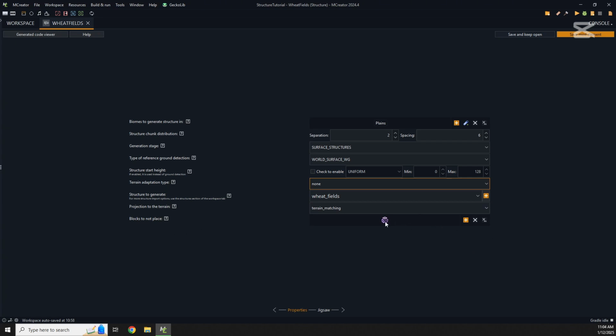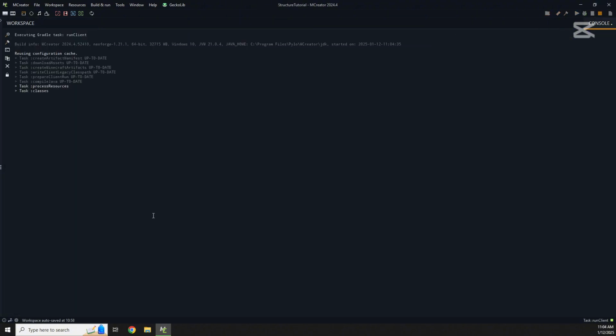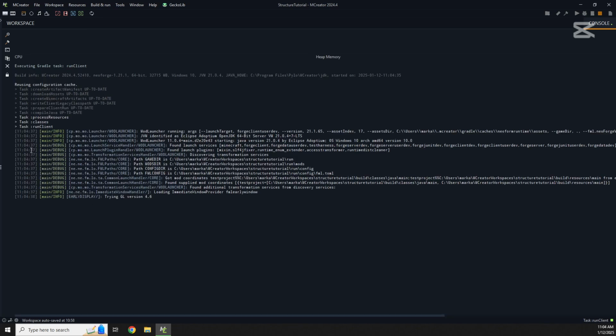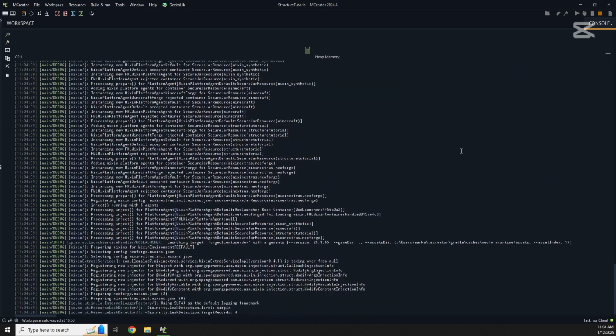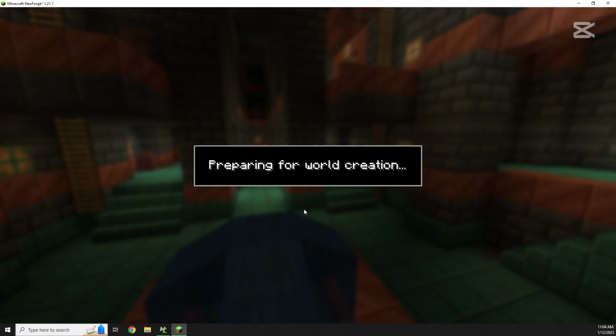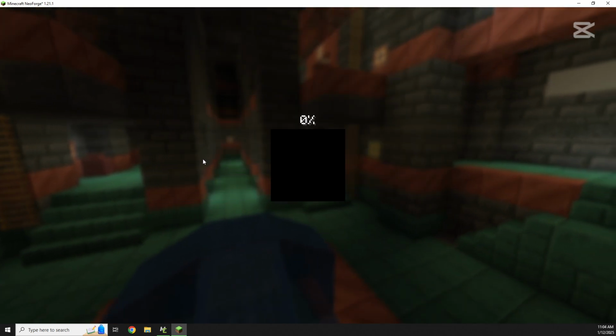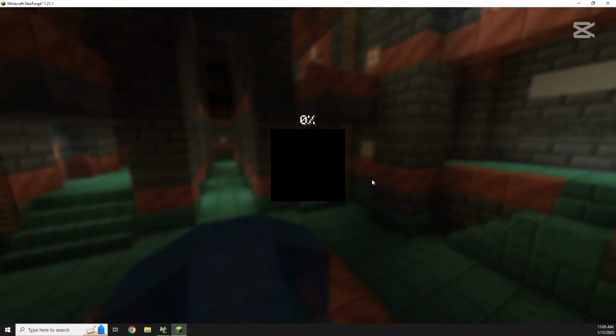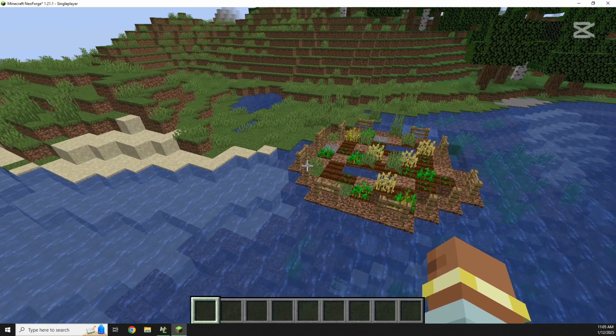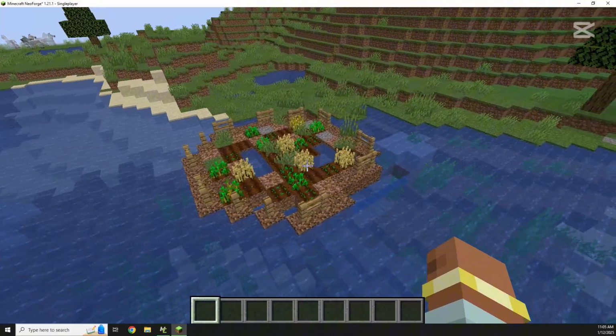The only blocks we are not going to place is our structure void right here, and then we're going to go ahead and save the mod element. We then go ahead and launch our game to make our second structure and test out this one and make sure it's working properly. So before we make our next structure, I'm going to come down here and make a brand new world in creative mode, and we are going to see if we can't find our wheat fields generating out in the plains. So here we have an example of where our wheat field spawned.